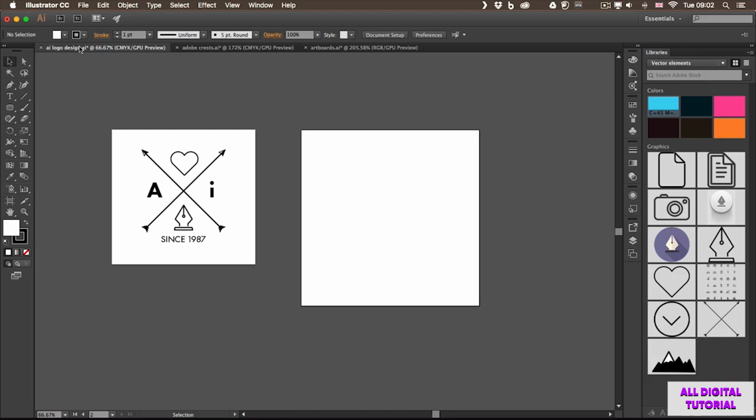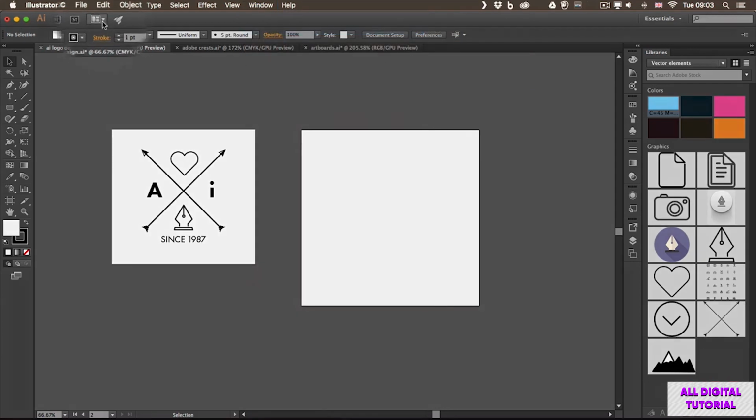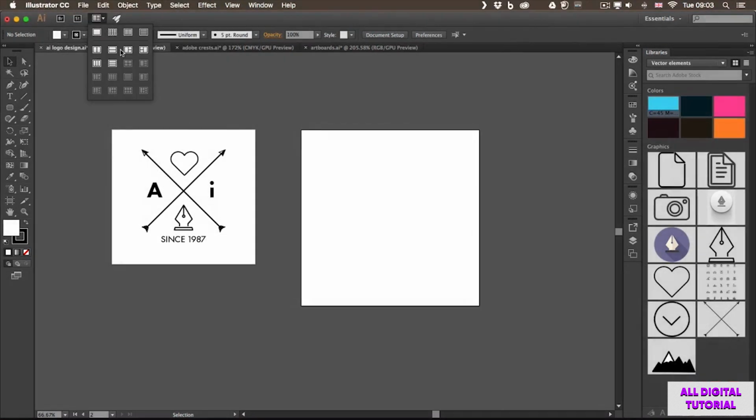Now, if I want to move elements from a document into another one, the easiest way to do that is to split my screen and see multiple documents at the same time. So if I come up to the Window menu, here I will find Arrange, and I can choose Tile. Another way to get to this option is to come to this icon up here, and I can even pick how I want to tile my screen area.